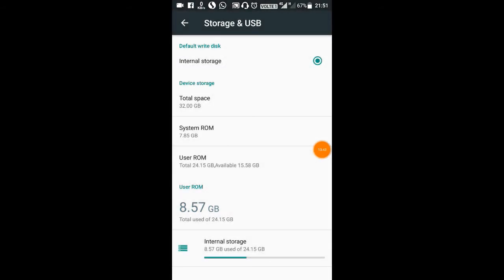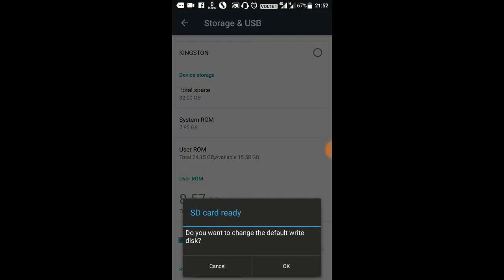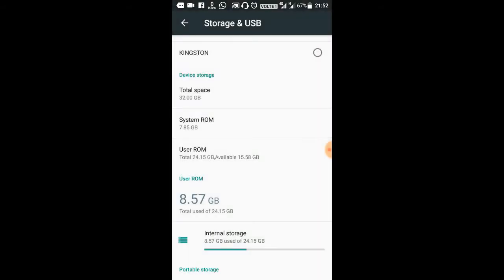So I'll now try to insert an OTG drive. It supports OTG. Something happened, right? Let's see. Yeah, that's the portable disk. And like I said, it asks if you want to change the default write to the disk. I'll say cancel.